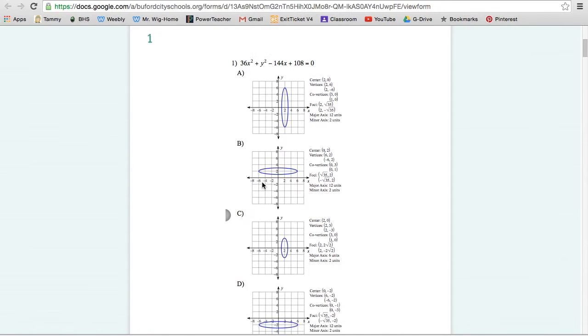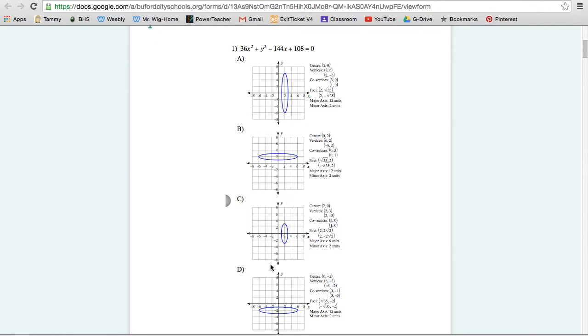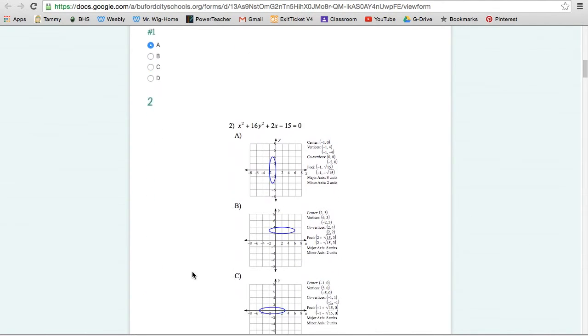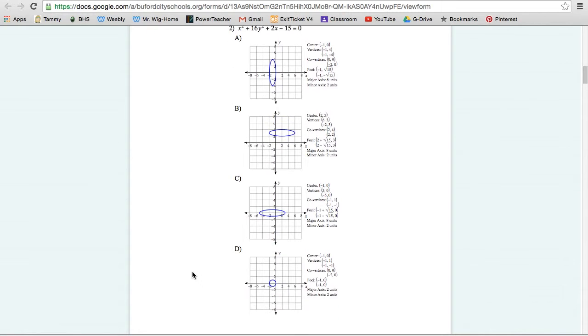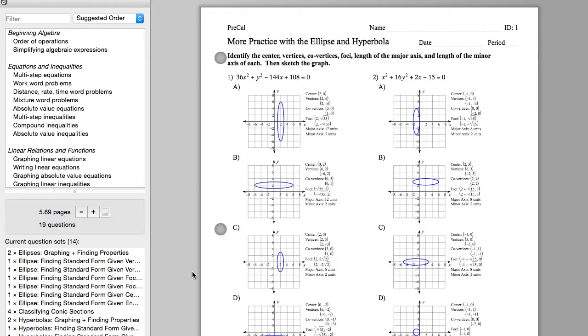So number one, you can see here, here's the problem. It's a conic section. They had to graph it and find all the parts to it, and they had to choose which one is the right graph. And then they choose the answer over here, so they can choose A or B or C or D or whatever. And then as you can see, I've got this created, and it's exactly the same as you see here.